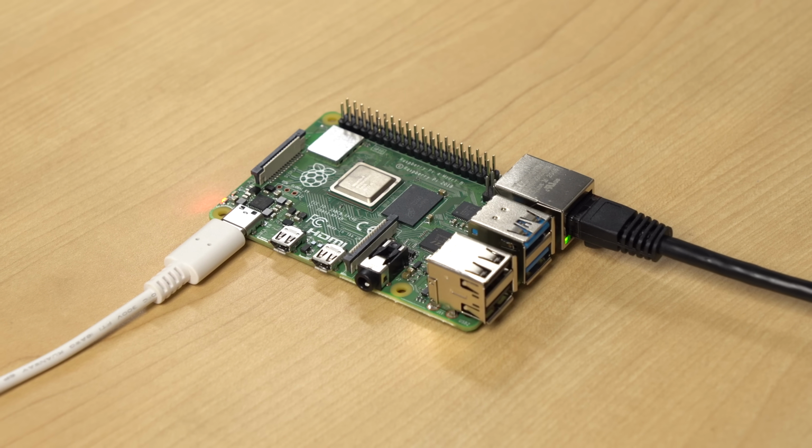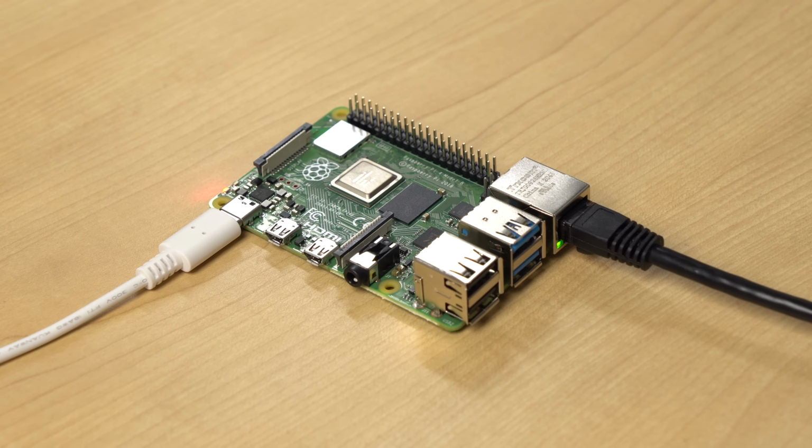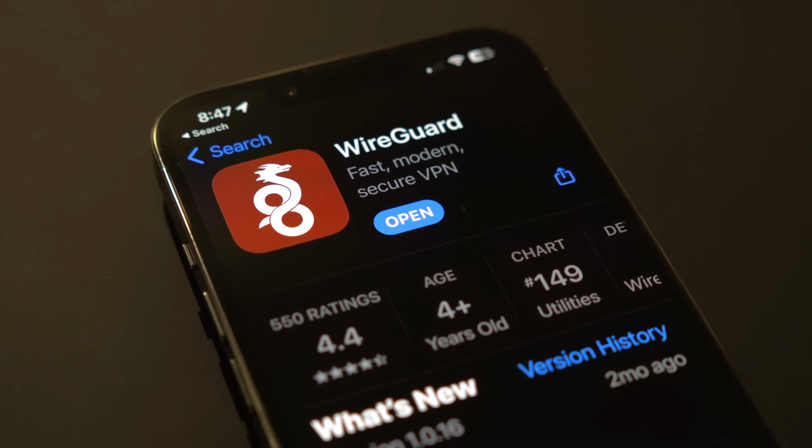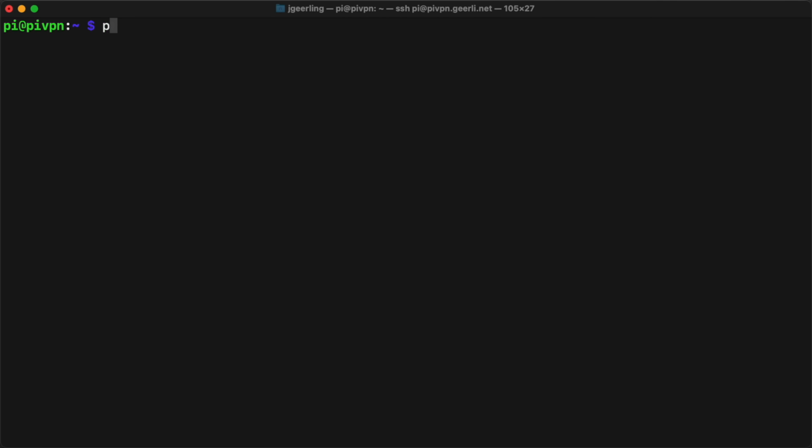Plus there's a little overhead from the tiny Raspberry Pi encrypting the connection, but it works for what I need. The other main thing I want to do is use Home Assistant on my phone without relying on any cloud services. So to do that, the first step is installing WireGuard on my phone. There are apps for Android and iOS, and after I install it, I can add a new connection using a QR code. To generate one of those, let's head back over to PiVPN.